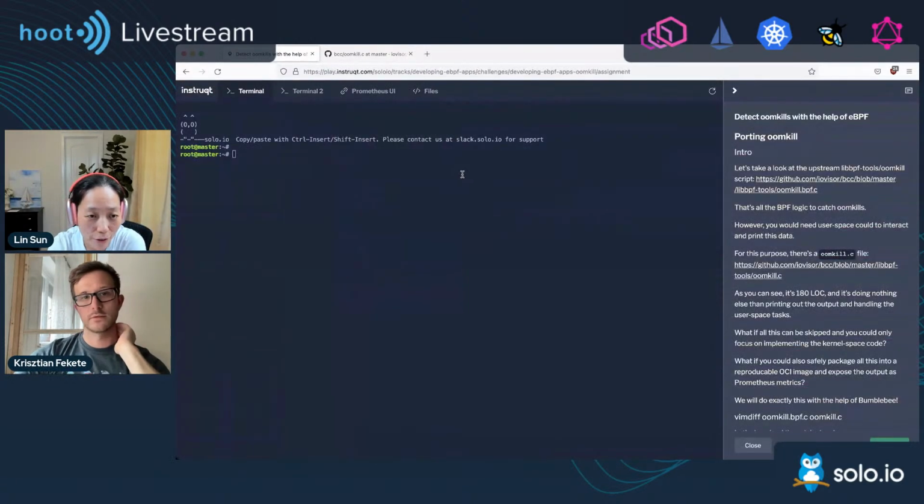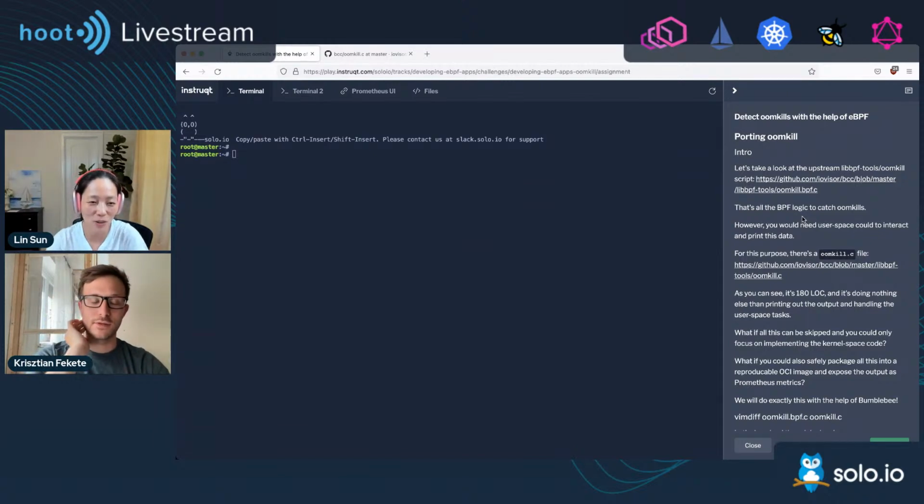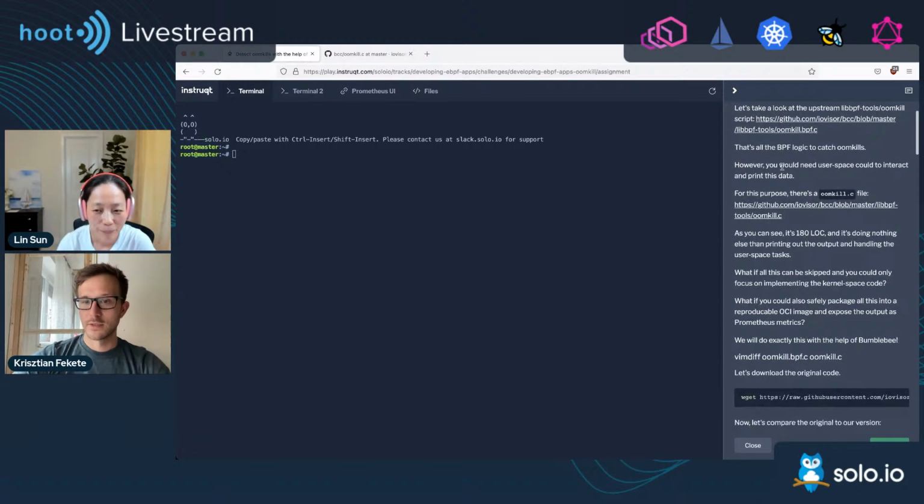Well, that's a lot of code. In fact, that's more code than the eBPF program itself, right? The user space has like 3 or 4 times more. It's more than 5 times. Yes, it's a lot. Yeah, exactly.